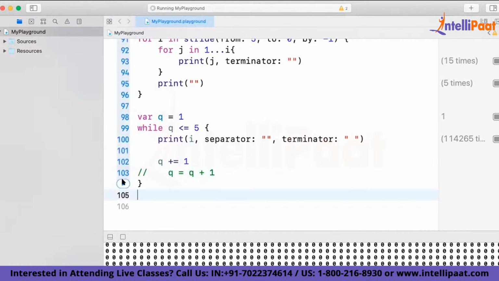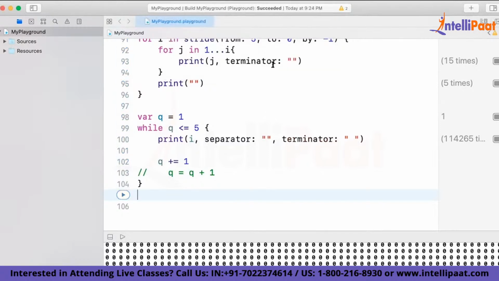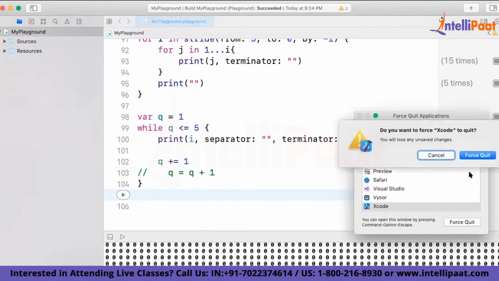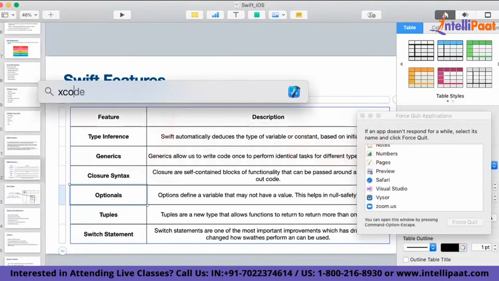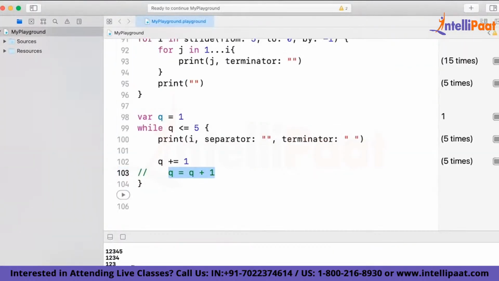It's taking a lot of time rerunning it. Oh, it has taken so much time, so probably it crashed because of the infinite loop. Let me kill Xcode and restart it again. Force quit Xcode, and I'll start Xcode again. Let's try it one more time. Right, it's printing zeros. Q is actually equal to 1, but it's printing zeros. Oh, yes. Okay. So I have 1, 2, 3, 4, 5, right?